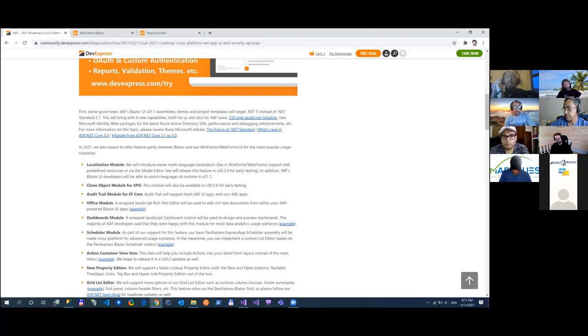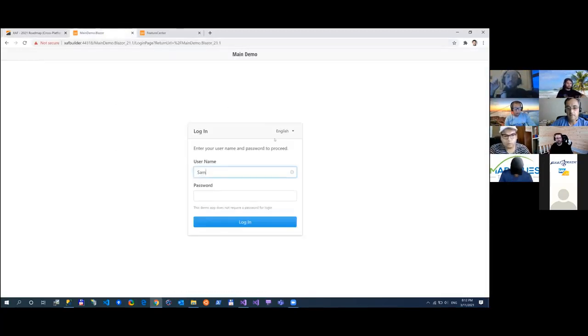In the upcoming 20.2.6 version, we will provide the capability to localize XAF Blazor applications like you used to do this in WinForms and WebForms. And in 21.1, you will also have the capability to change language at runtime, like this.